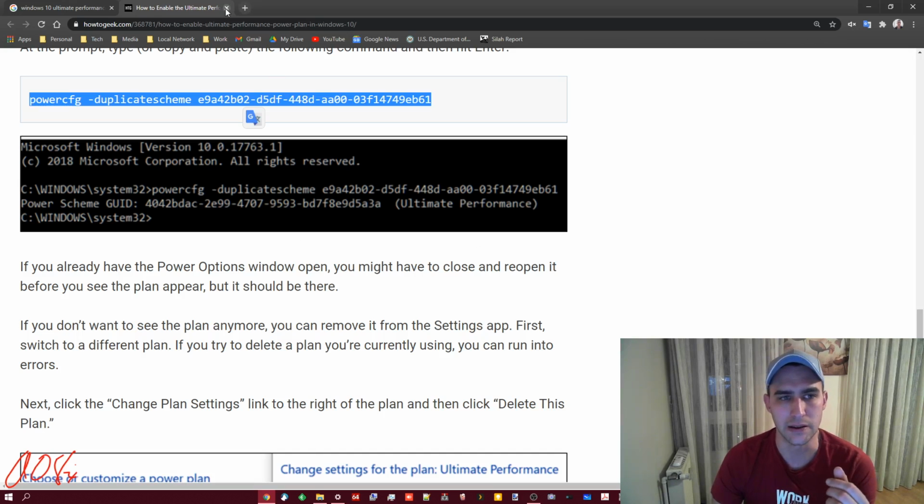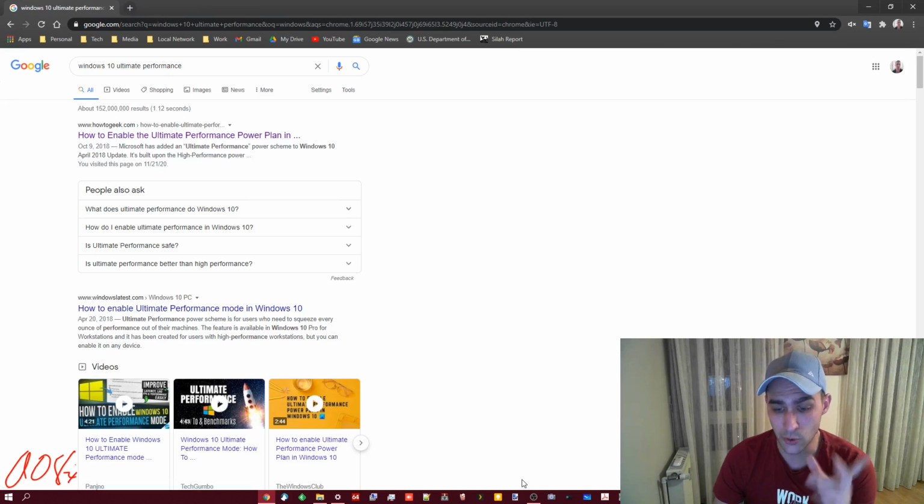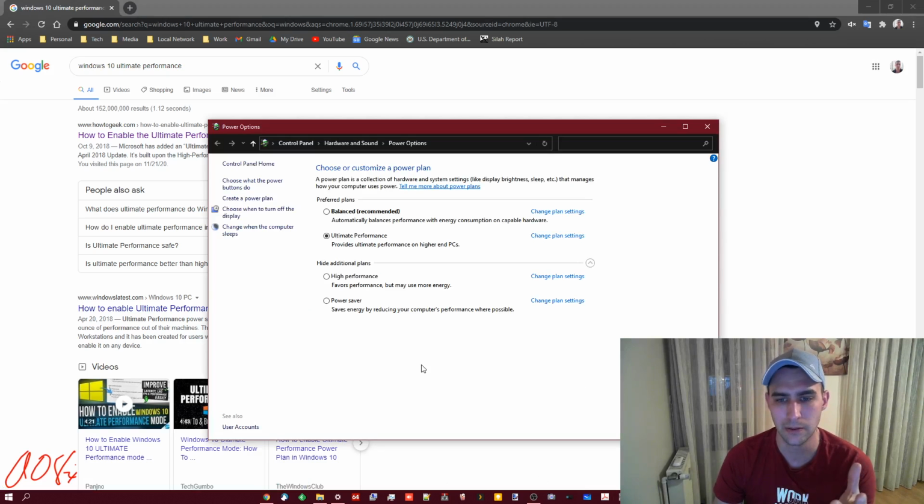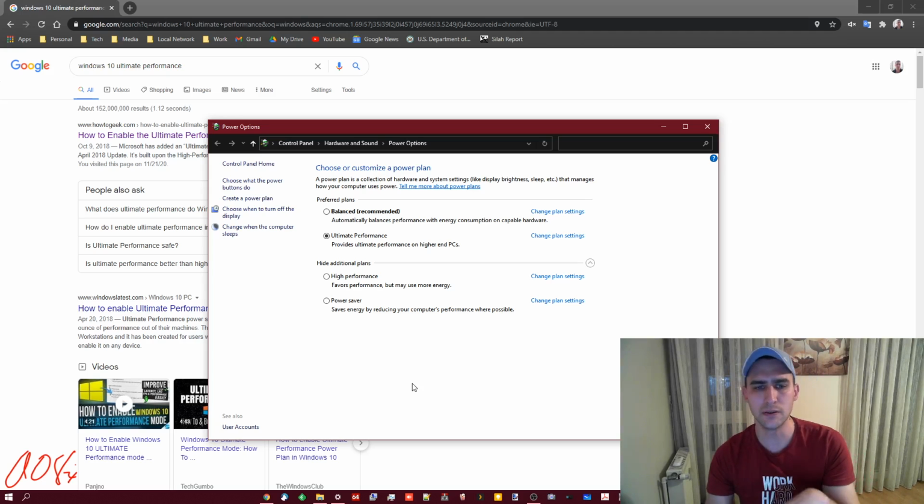All it's doing is putting in settings that you could put in manually, but it's doing it automatically for you and making sure you get the most performance. So if that's what you're looking for, that's how to do it. And it's just kind of a neat little trick that's built into Windows, but is not obvious.